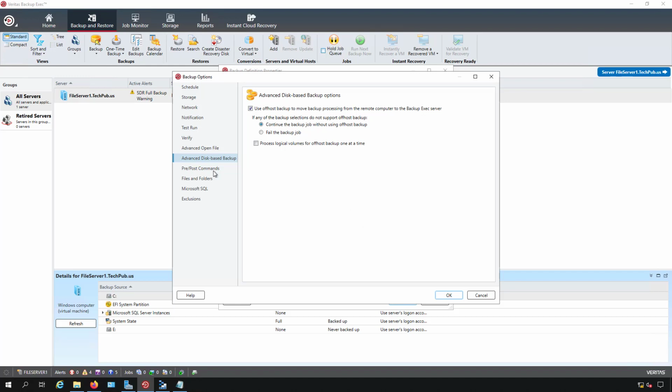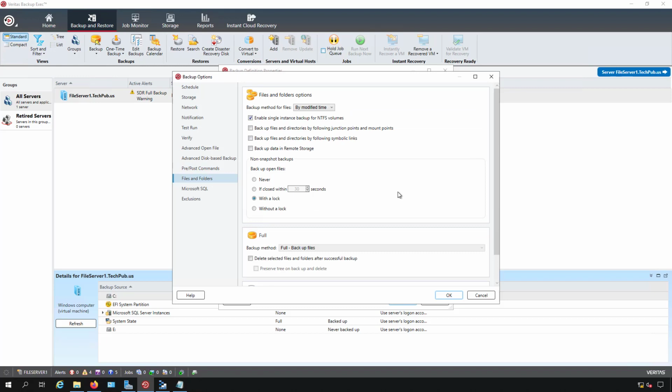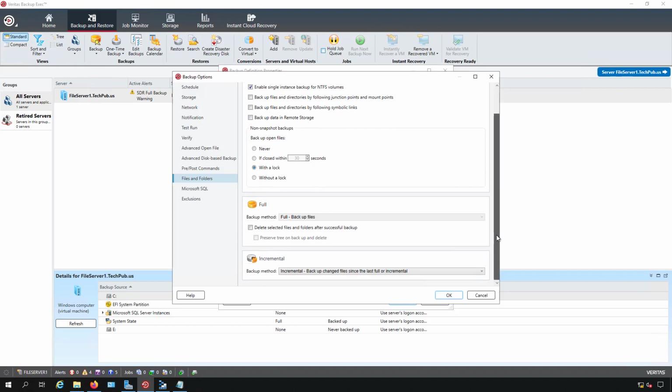If you want to use any pre or post commands, you can do those. I rarely find anyone who does this, but you can certainly run commands before or after the backup job if you'd like. Under file and folder options, we have lots of options. And by default, the ones that are on here usually do a pretty good job. So we see for full and incremental, we can do delete selected files and folders after the successful backup. That one's pretty dangerous to do.